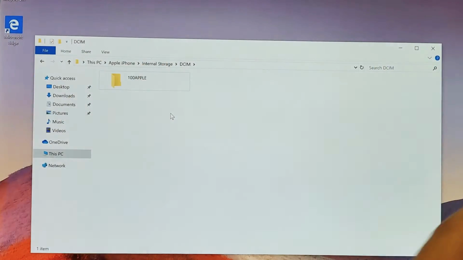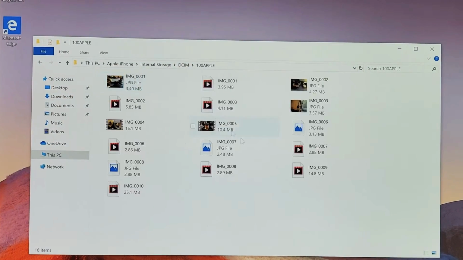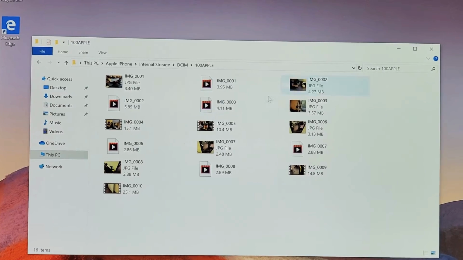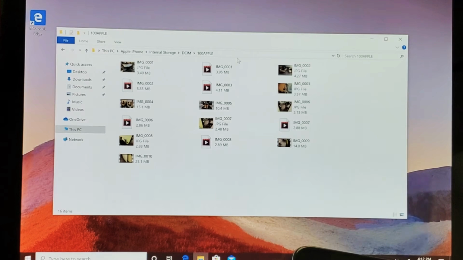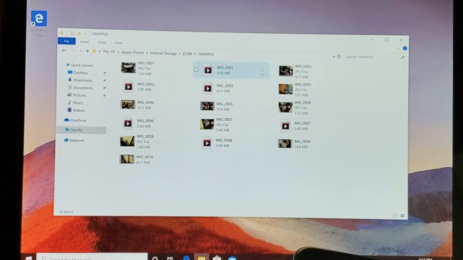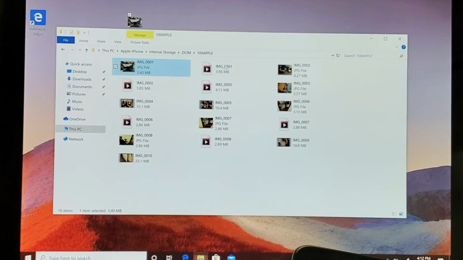You guys may have tons of these, okay? I don't have that many photos or videos on this phone, so I only have one folder. Anyways, let me double click on that. And you can see all the photos and videos I have on here. If I wanted to move these to my Surface Pro, I can drag and drop it right onto my desktop, just like this.